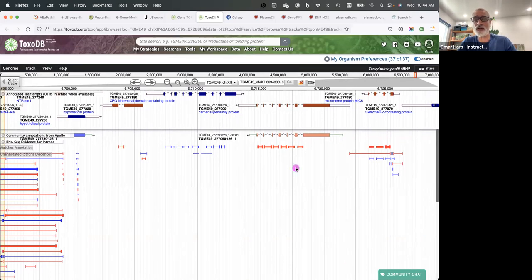Okay, one thing I wanted to point out, when you look at the annotation of a gene, you'll notice here there's a community annotation from Apollo track. And this is annotation that you can contribute as a scientist. If you work on Toxoplasma and you take a look at a gene and you realize, wow, this gene model is incorrect, and you have some evidence either from your data or looking at the RNA sequence data that's very strong that tells you there's potentially an alternative gene model, you can actually use a tool called Apollo to generate your own gene model and submit it.